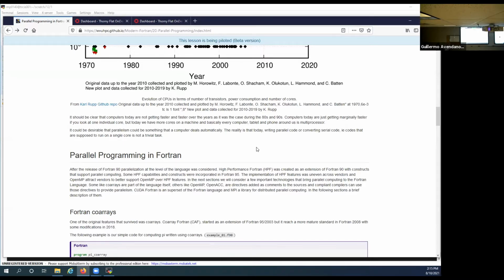So back in the 90s, something called High-Performance Fortran was created. It was not part of the language. It was like an extension of Fortran 90 that provides some constructs for supporting parallel computing. From that era, something survived. Some of that survived, and one of those things that survived was included relatively recently in the Fortran standard itself.